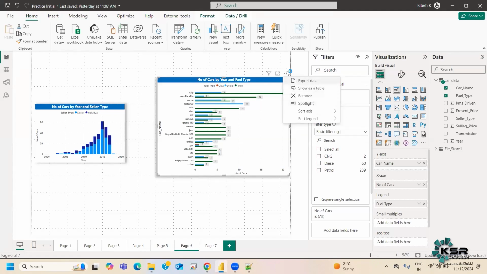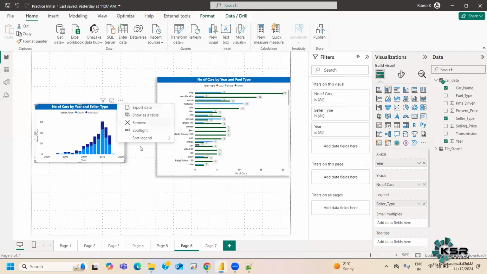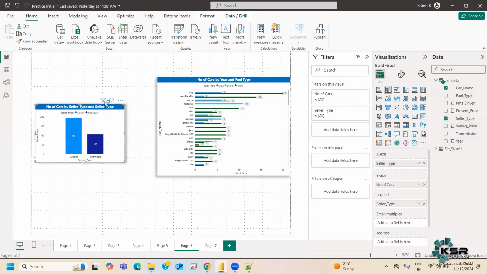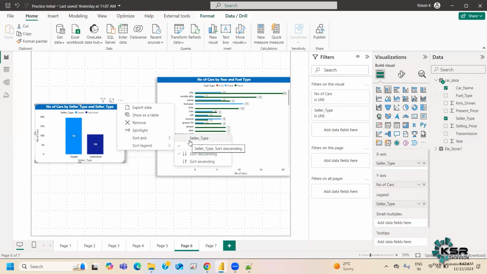So this sort by axis is common for all the visuals. If I go to this column chart, you can see year is present in the x-axis. That's the reason only sort by legend is there. But if I remove year and take seller type, automatically that sort axis will come, because one is category, one is numeric. So this sort by axis is also very important.